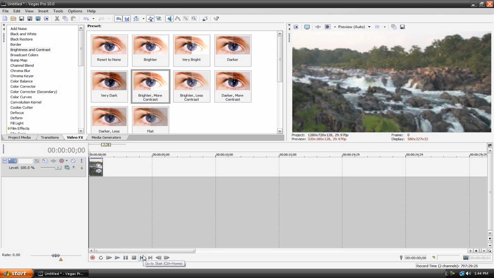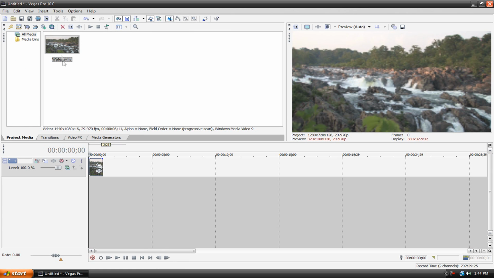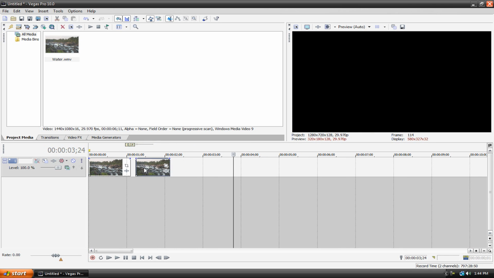So let's say I want to add a transition between multiple video clips. So let's go to my Project Media bin, and let's drag in the first water clip like this. Give it a bit of time to load, and I'm just going to shorten it by clicking here, splitting it, and then deleting the last one. So now I'm left with two video clips.